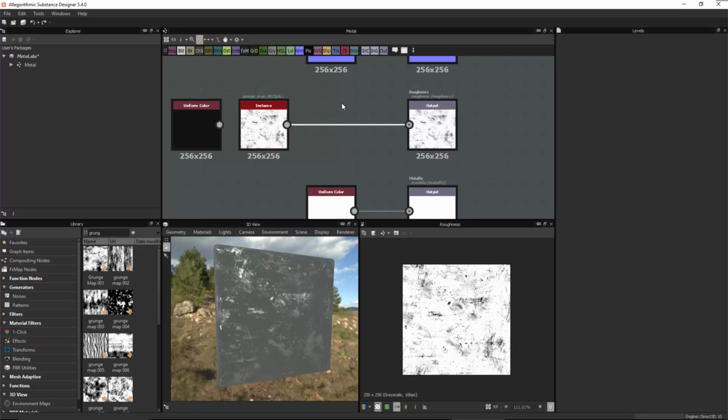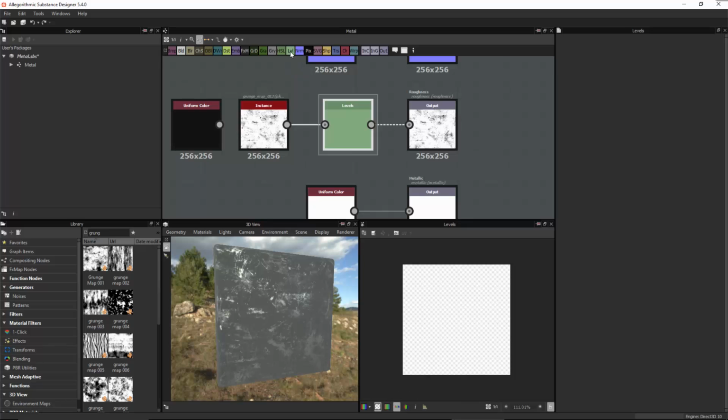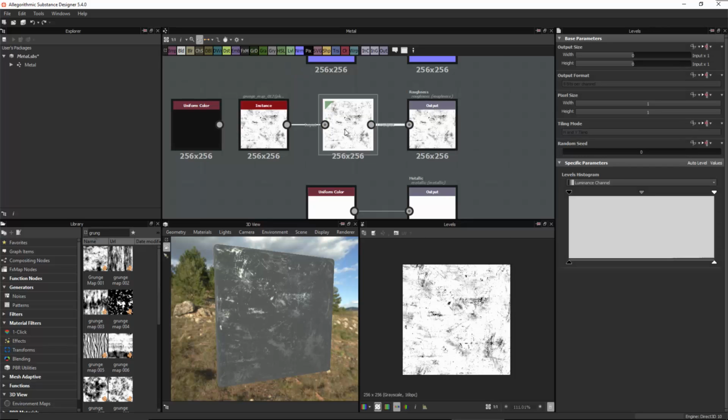So another way that I could create a node is here at the top of the graph, we have this little toolbar. And here you can see that we have the level button. So let's just click this button. And you can see that, again, it inserts that level node here in between the two nodes because I had the connection line selected.